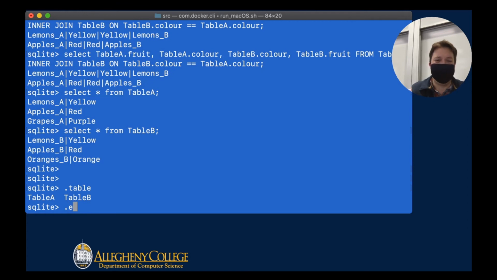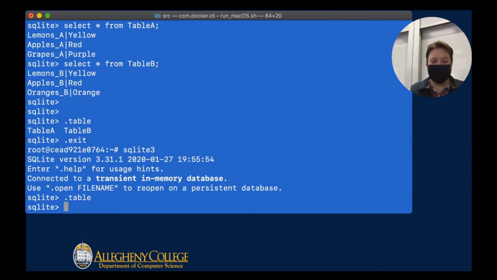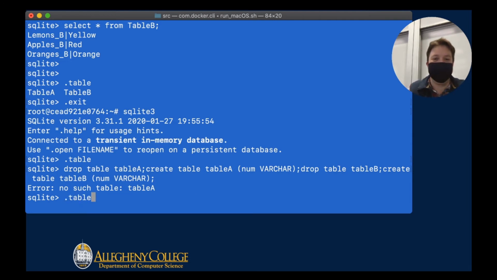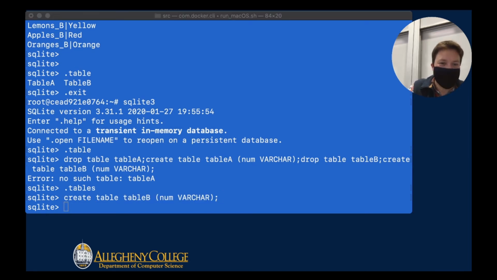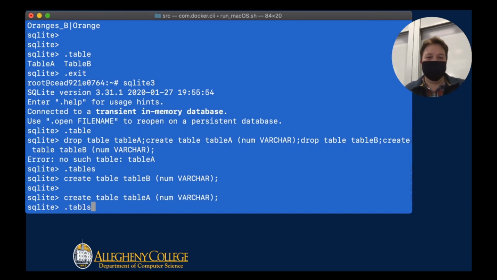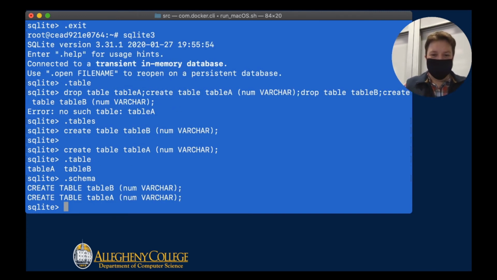Actually, maybe I should get out of this. If I get out and then I go back in, you'll see that everything is now gone. I can create my new tables, and I think that worked. Oops, it did not work. So why did that not work? It's because I'm copying and pasting things, and that doesn't always work very well. For some reason, copying and pasting text from these slides into this never seems to work. So I do apologize.